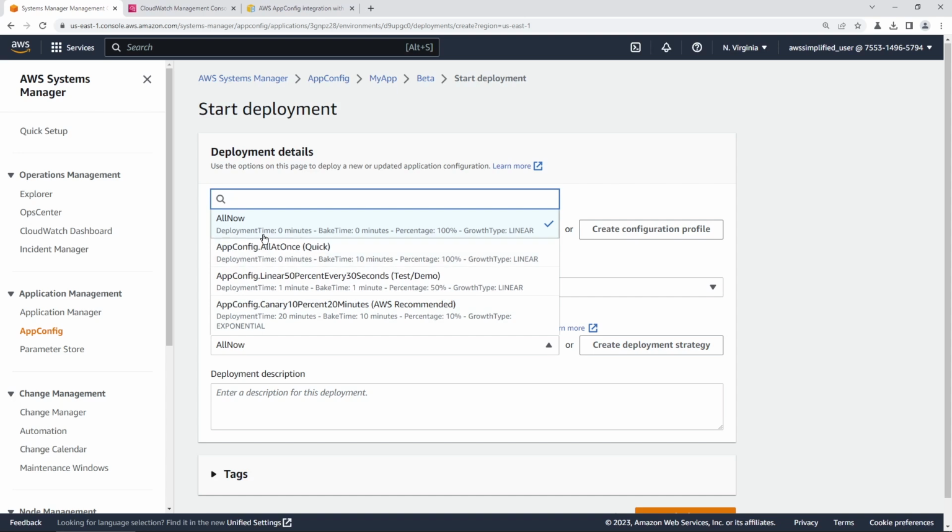So the first one here is probably the most simple. It is just all now. So it's an instant deployment. So for any of your targets that are currently polling for configuration updates, it is immediately going to start returning the new update. So version 2 in this case. Then there is the all at once with a 10-minute bake time. So you can actually see here the settings. So it's 0 minutes deployment time for the first one, 0-minute bake time, 100% right away, growth type is linear.